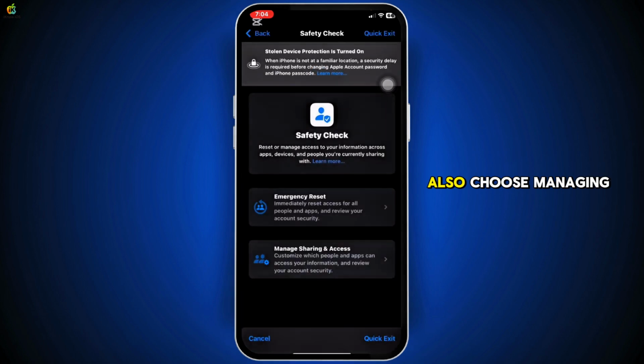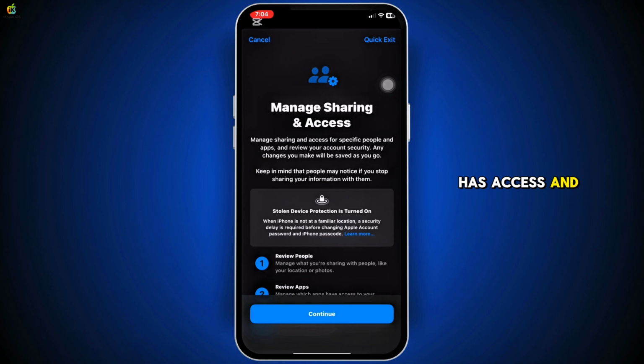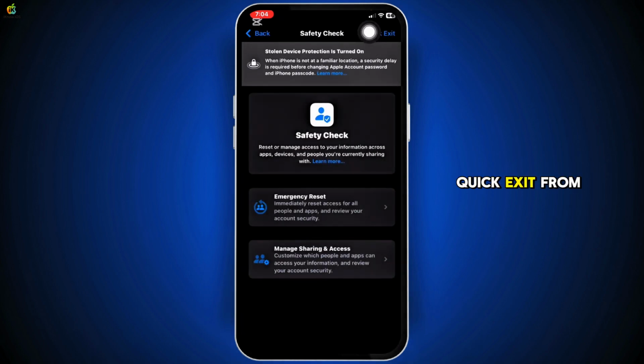Or you can also choose Manage Sharing and Access to review who has access and what they can do. Or just tapping quick exit from the top right hides settings immediately and returns you to your home screen. Perfect if you need fast privacy. And once you're done, tap Done. Your new settings take effect immediately.